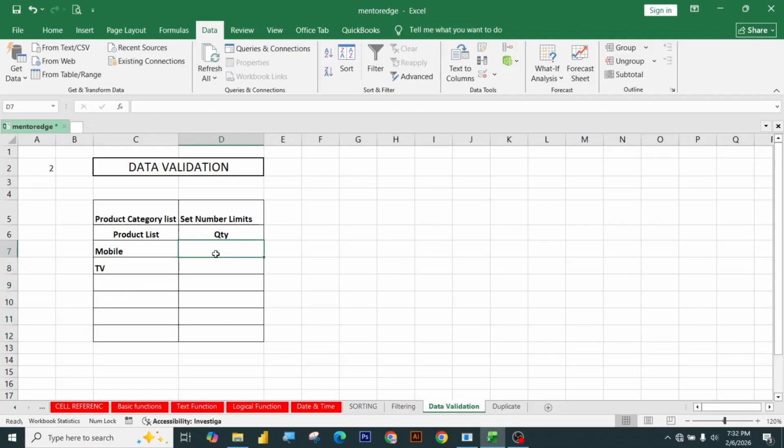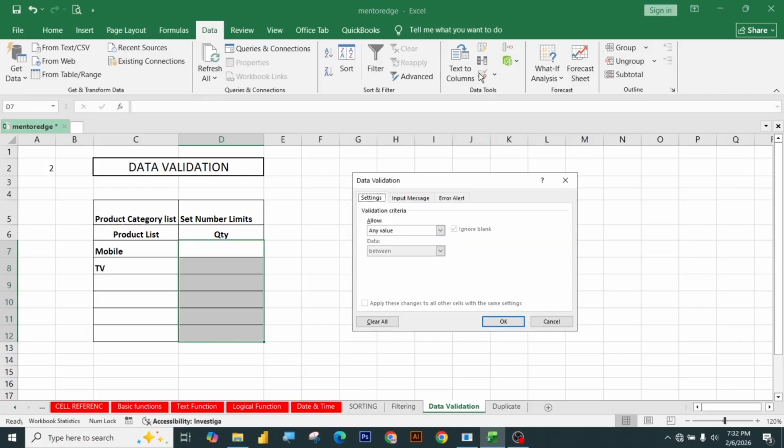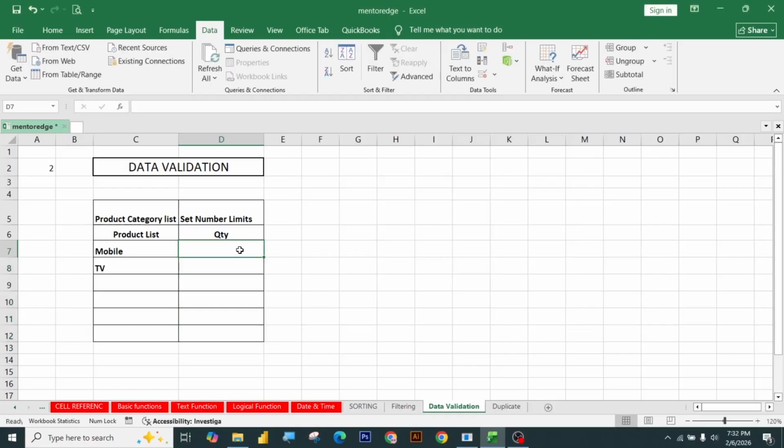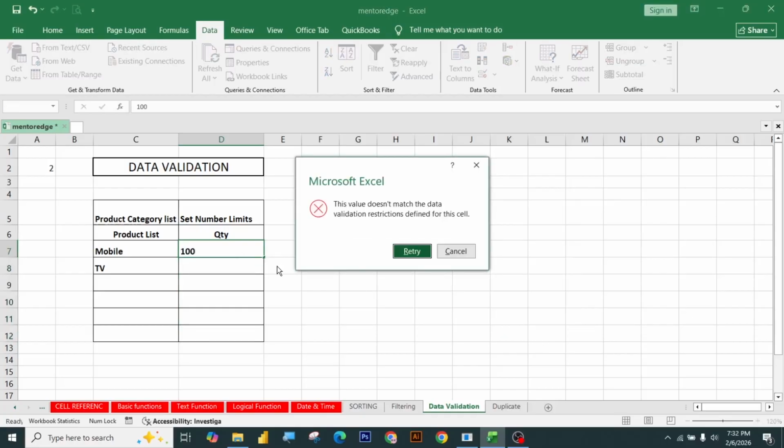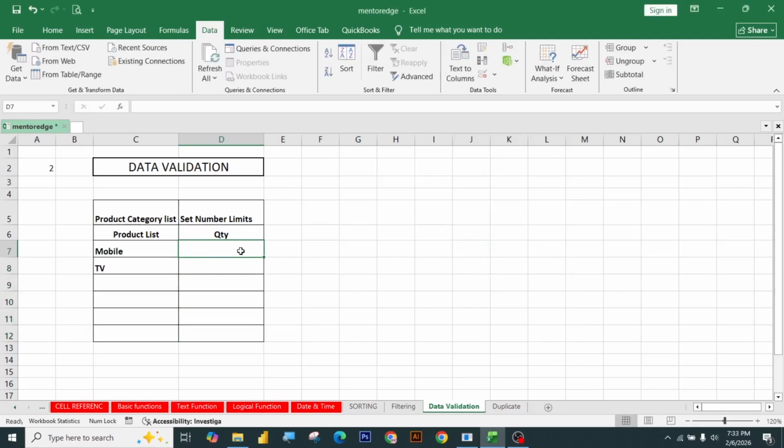Set number list. Quantity must be between 1 to 50. Go to data validation. Allow whole numbers. Data between 1 to 50. Now you can enter only numbers from 1 to 50.